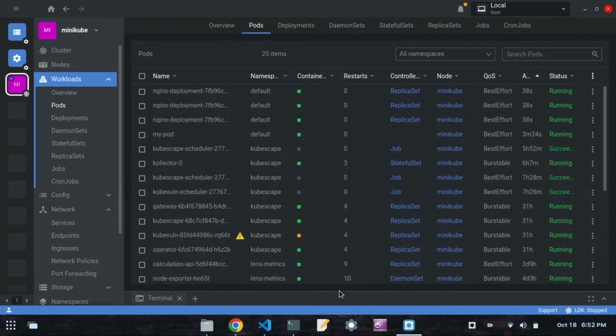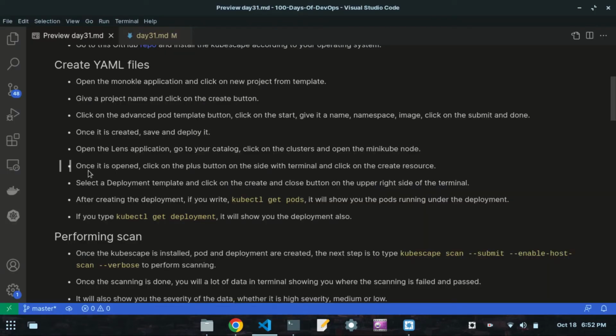Alright. After that, let's move to Visual Studio Code again. Once it is opened, click on the plus button. I have opened it, and select a deployment template.